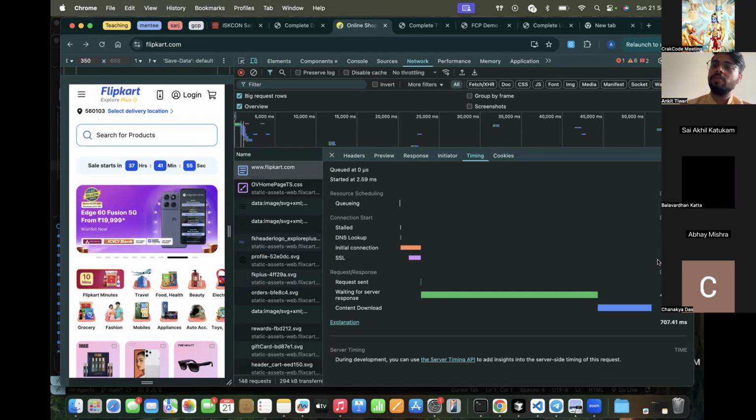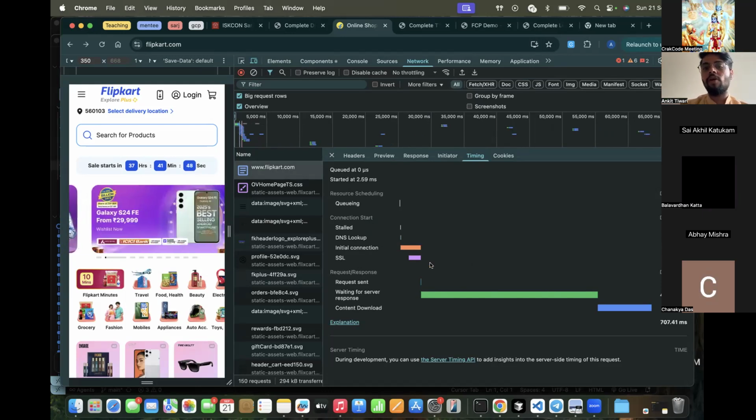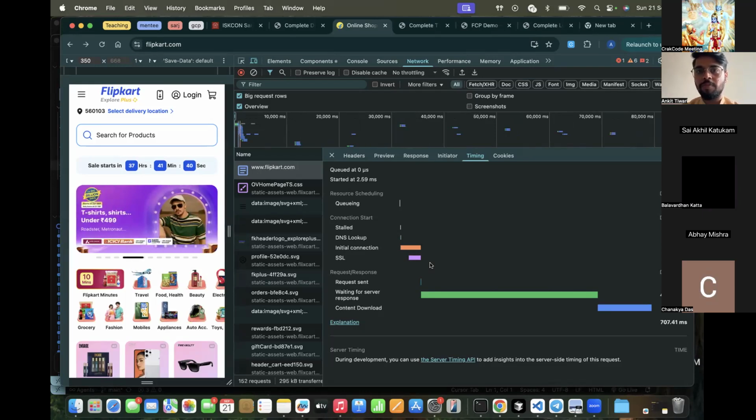Now, let's say someone says the website is slow. You should have these numbers in your mind. Show me how much DNS lookup time your website has, how much time it takes to create a TCP connection, how much your SSL time is. All this timing you should know. And to understand that, you should know all these concepts too. And then finally, the request is sent.